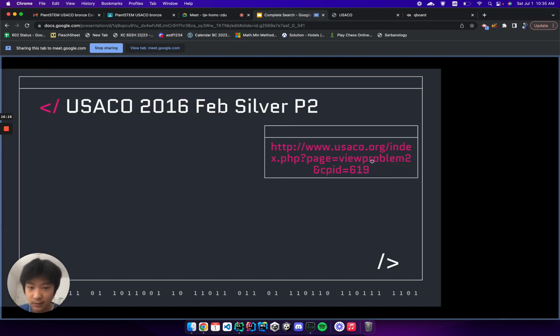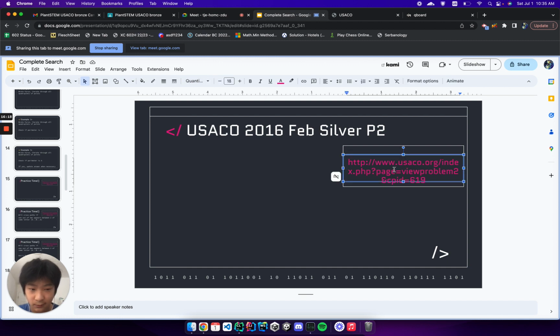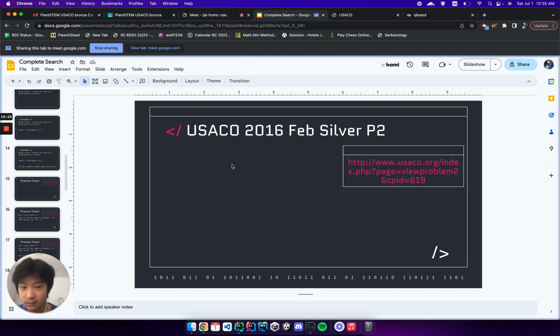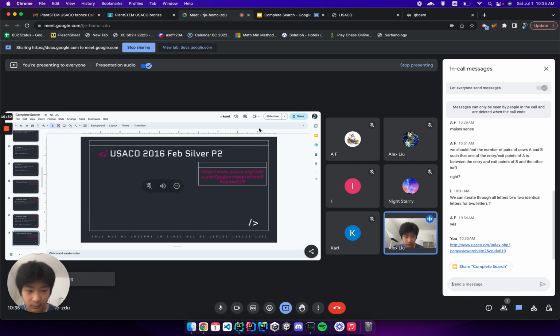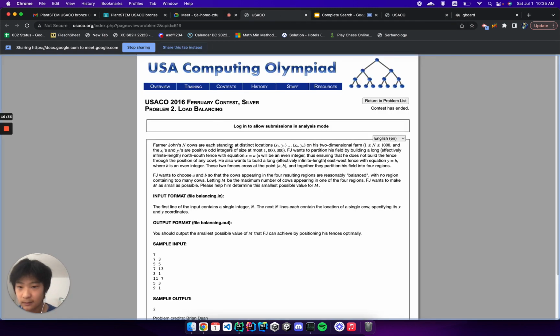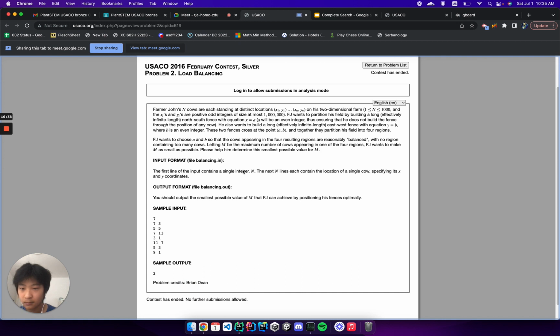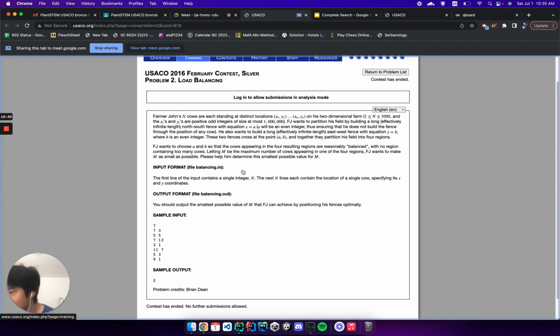Another problem here. This one's actually a silver problem. I think you guys can do it. It's not too bad. So there's the problem I sent in chat. So again, I'll give you guys a couple minutes to think about it, and then I'll explain the solution afterwards.